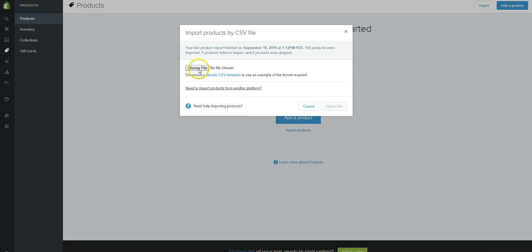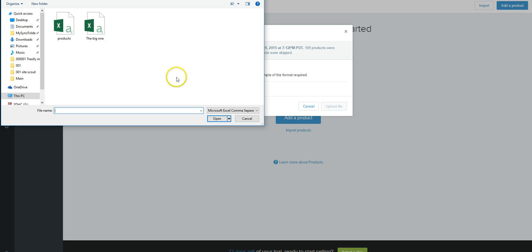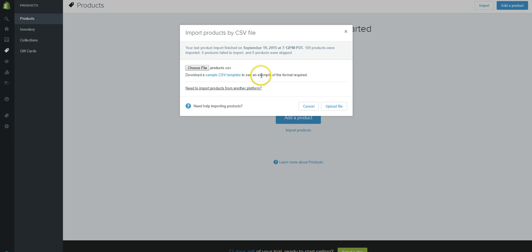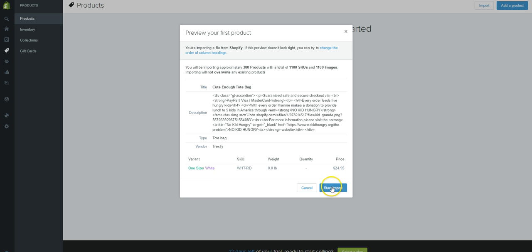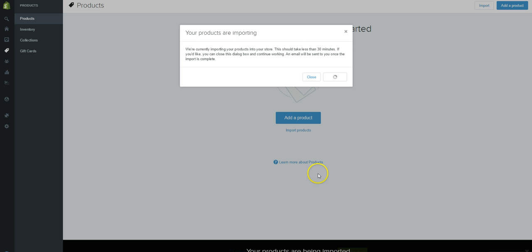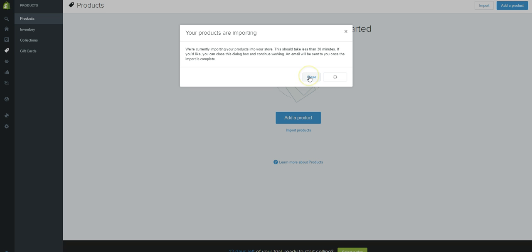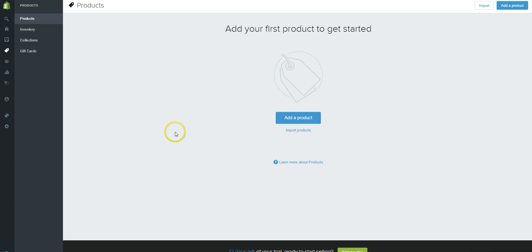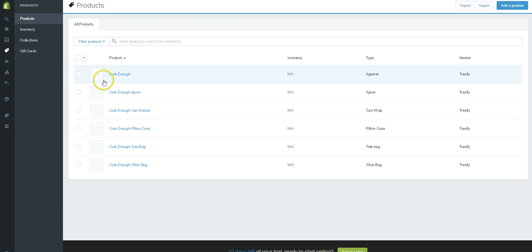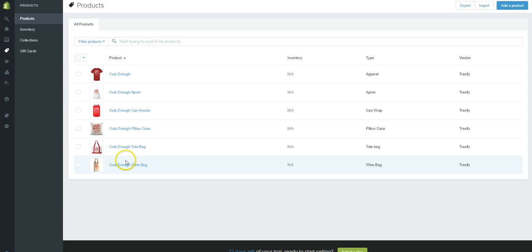And let's select the file that we've downloaded from the members area, and let's navigate to where we have it stored. And I have mine right here. Click on open, and then click on upload file, and then click on start import. And we can close this off. And then we can just click on products again, and we should see the items coming into our store.